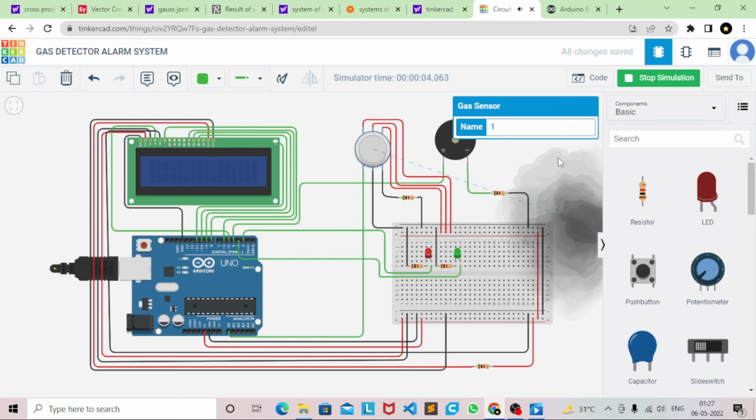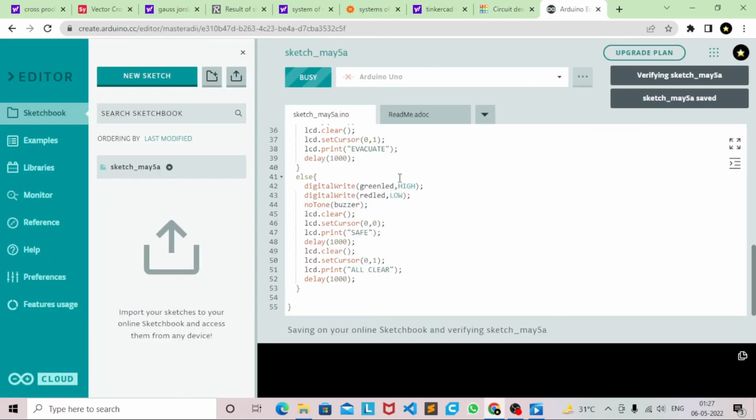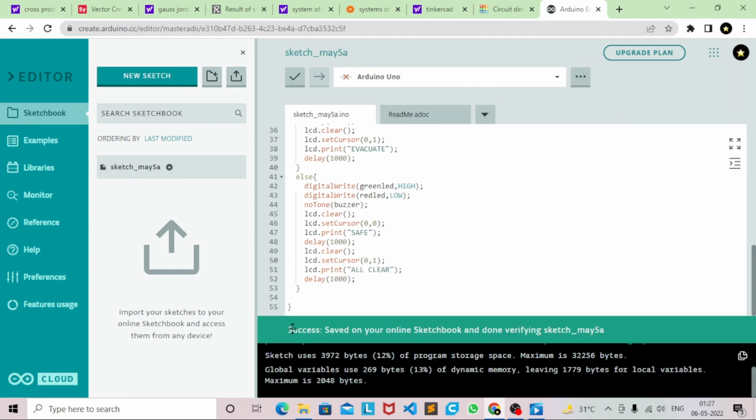Now since I have already explained my code, let us directly jump to the Arduino IDE and compile our code and see whether it is working or not. As you can see, my code has compiled successfully, and so this is it.